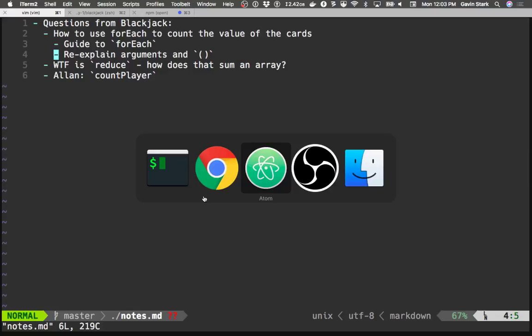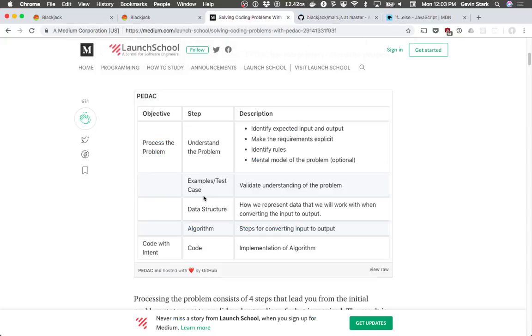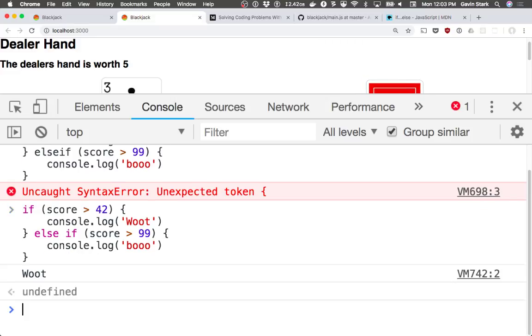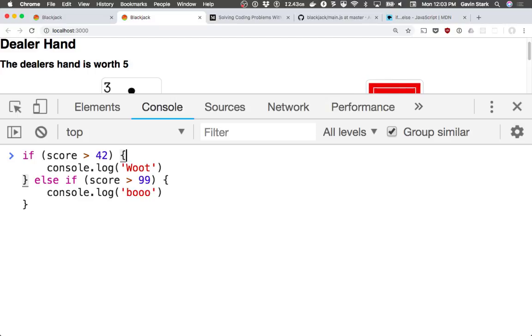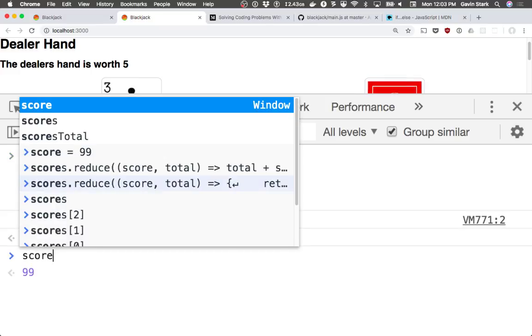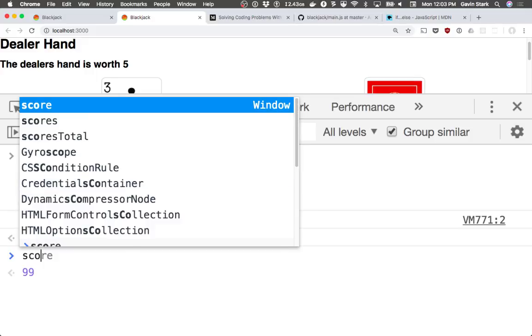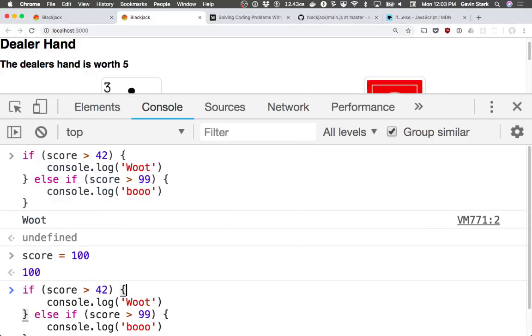Else if. In Ruby, it's else if. It's like this, else if, like so. Right. So now, if the score is greater than 42, else if the score is greater than 99, do this. Else if, you can chain them along. Right. So if dealer hand is less than 17, else if greater than. So now if score is 100, then we do this.